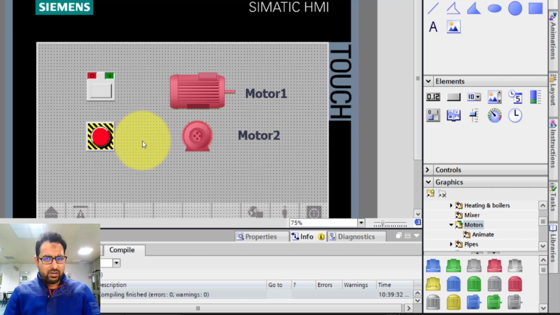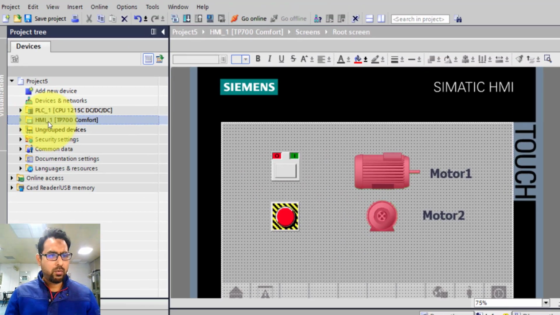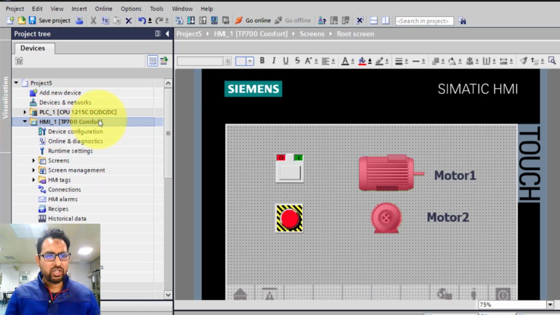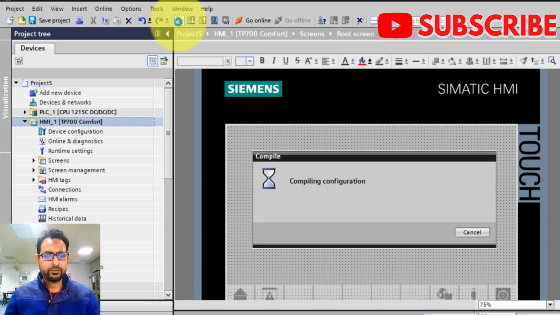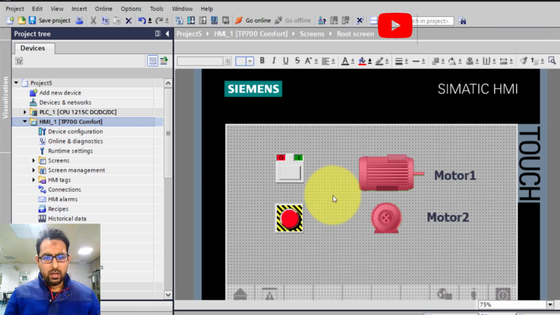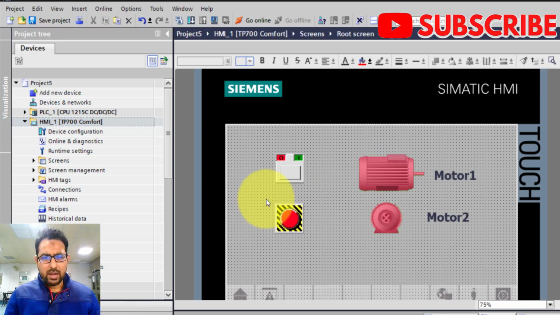I guess this is enough for the HMI, and now we can see the things. Before we can do anything, let me compile this HMI. So I have the HMI selected, and now I'm clicking on this compile. Whatever device is selected in the device tree, if you click the compile button over here, that device will be compiled. So let me compile this HMI first. Okay, that's it for all the things that we want on the HMI.